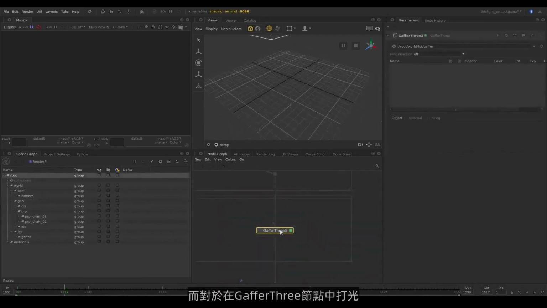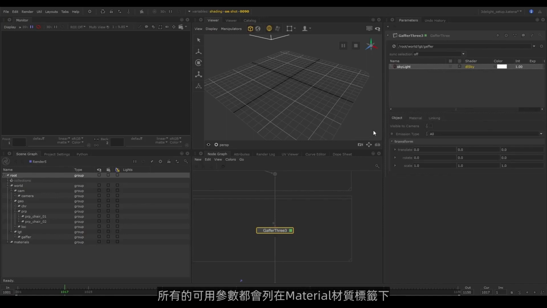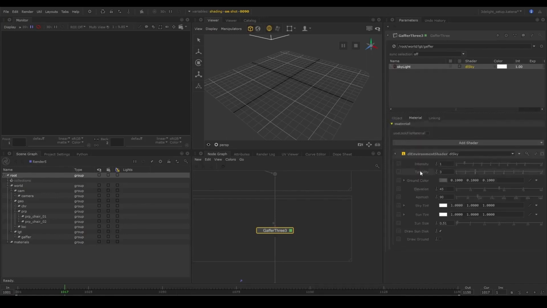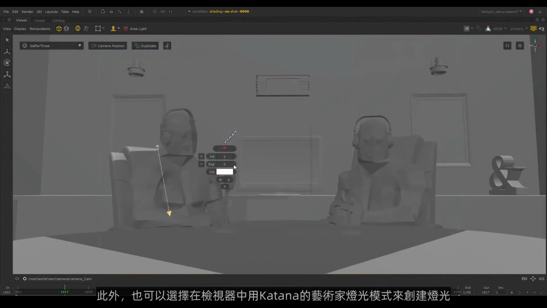For lighting in the Gaffer 3 node, you can create the 3Delight lights as needed, and all the available parameters are listed under the Material tab. You can also choose to create the lights in the viewer using the Artist Lighting mode in Katana.